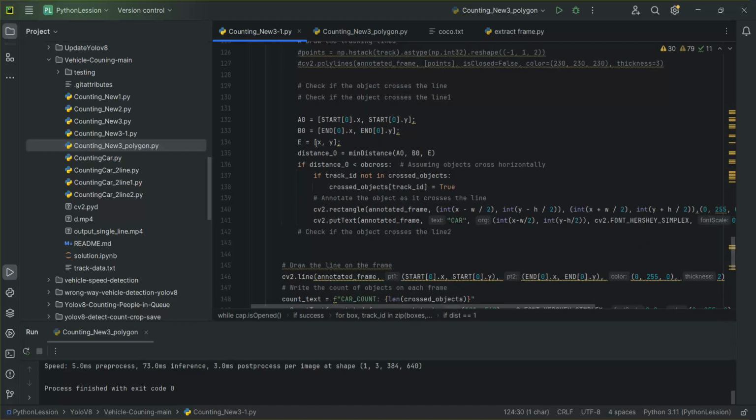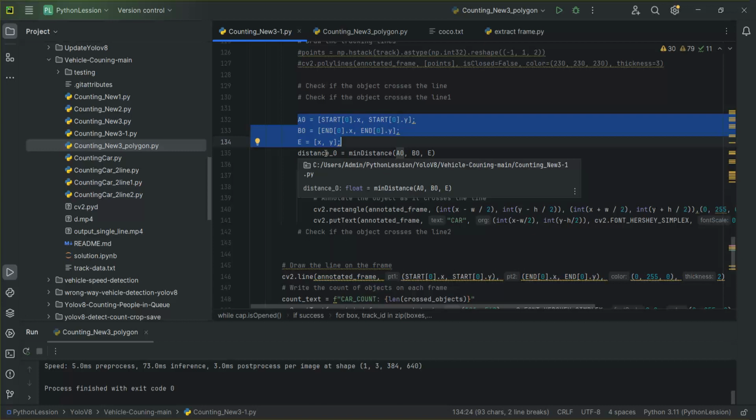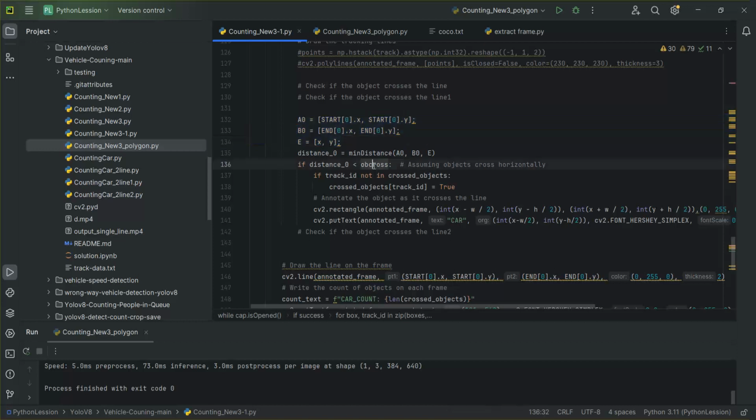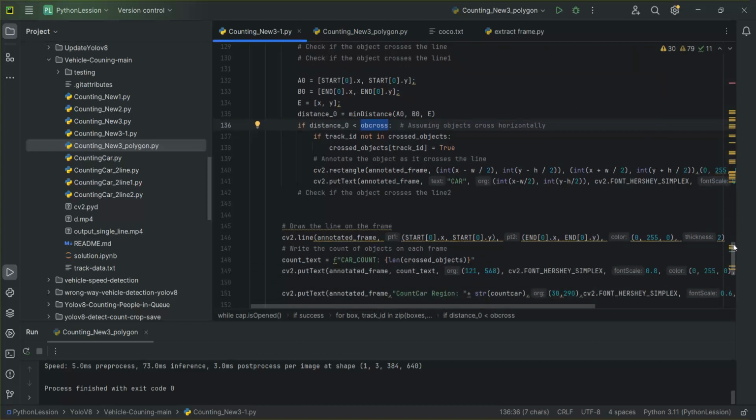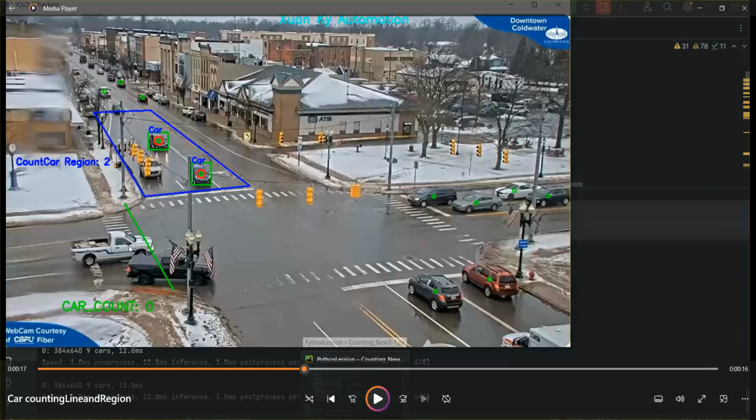In this section it will start checking the distance between a single line and the center point of the object to calculate the car passing the single line. If the distance is below the cross setting of 30 pixels, it starts calculation. And after that it will draw a rectangle bounding box and put the text inside the cars. Let's see from here. Yes, when the car passes the single line, the bounding box will automatically be drawn, and the number of cars will be calculated from here.